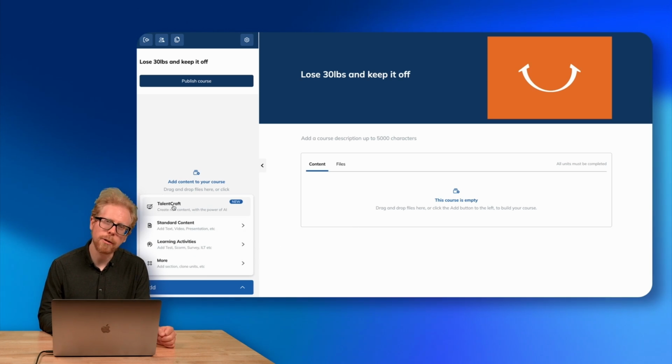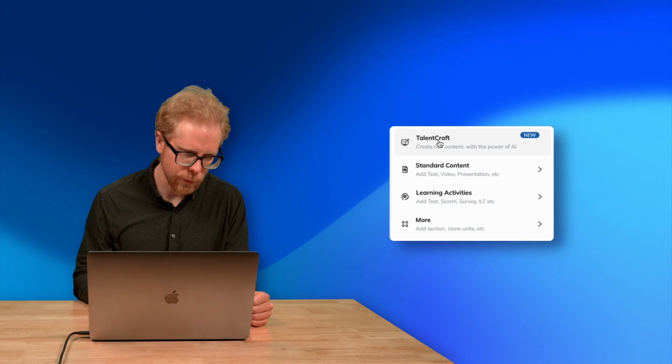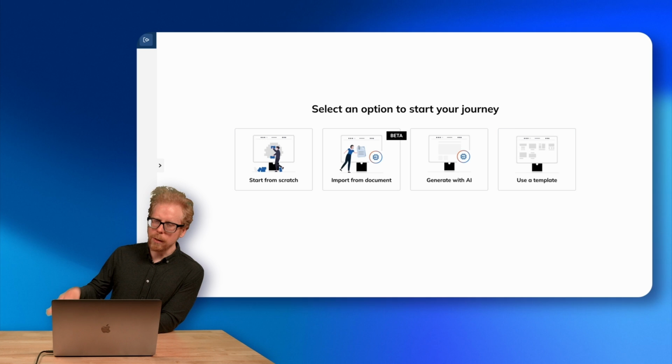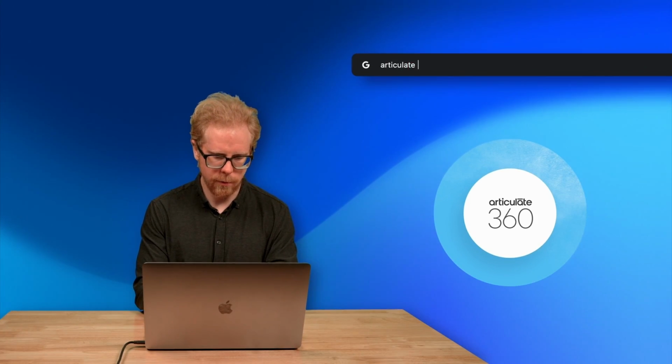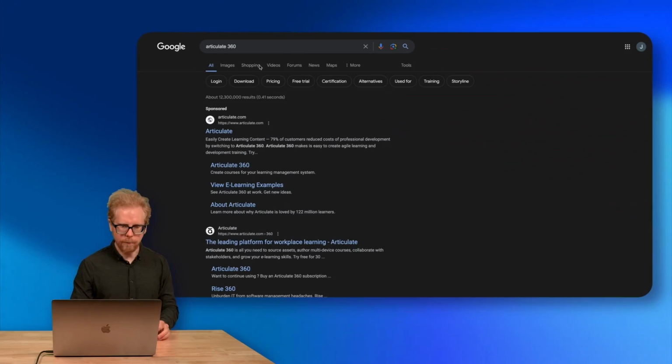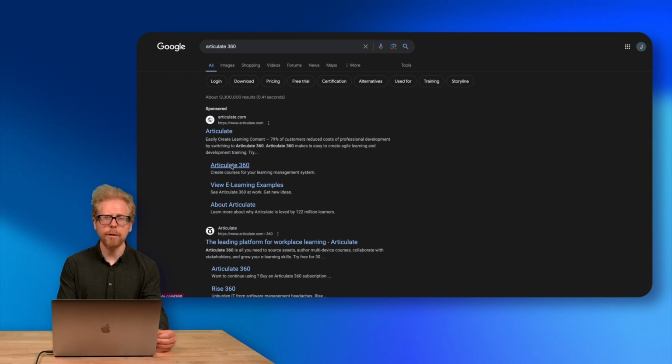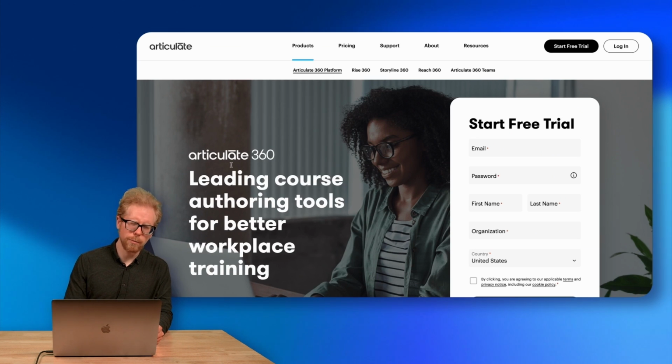But you see TalentCraft here? This is my second favorite feature. Okay, this is new. TalentCraft, we're going to click here. Now, TalentCraft, in my opinion, is like two things. It's like Rise 360. I don't know if you've ever used Rise 360, but Rise 360 is part of Articulate 360. Now, Articulate 360 costs money. It is an authoring tool that you build SCORM-based courses in.